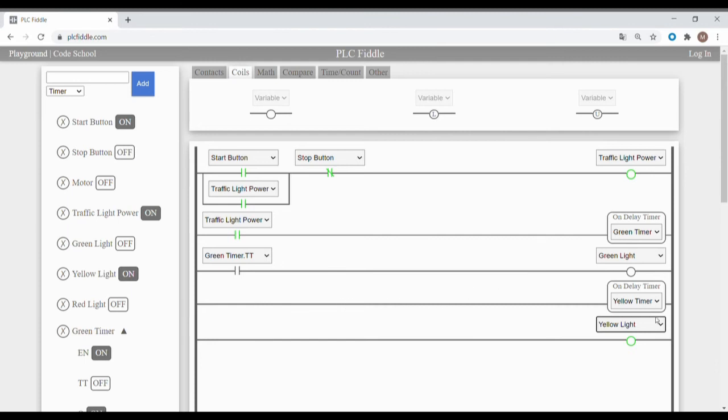Now when do we need to trigger the yellow timer? We need to trigger this once the green timer has completed the 5 seconds. So this means we should add a contact here, which is green timer Q, which means it will only activate the yellow timer when the green timer has completed the 5 seconds.